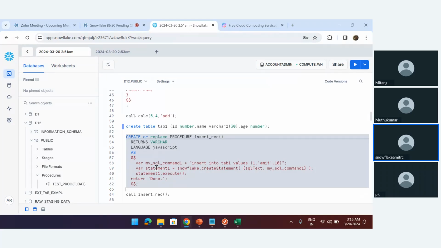After that, I have taken another variable, and there I am assigning it equal to snowflake.createStatement. What is snowflake? Snowflake is an object automatically created inside the Snowflake database. It is the inbuilt object which has a couple of methods, and by using those methods we process the entire procedure. For an example, I'm referencing with this statement one variable, snowflake.createStatement, and inside this createStatement we have taken sqlText as a keyword, colon, then MySQL command one. This MySQL command one is this variable.